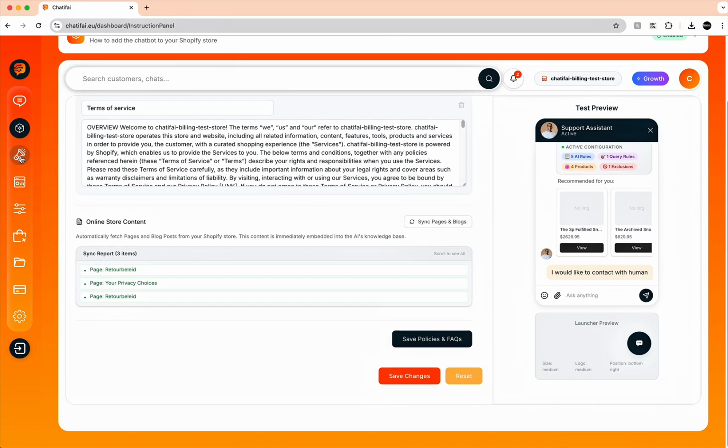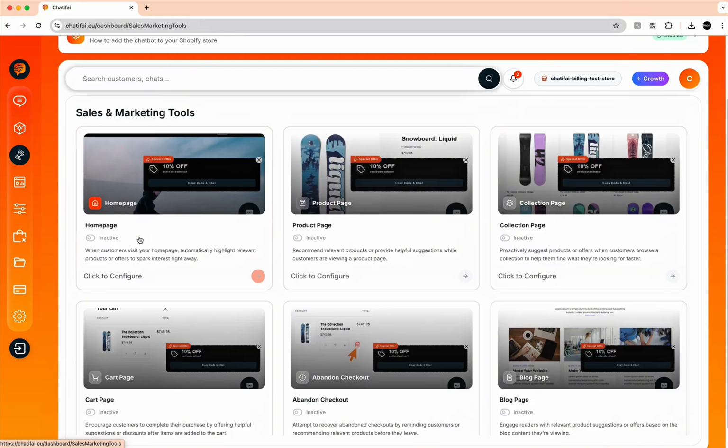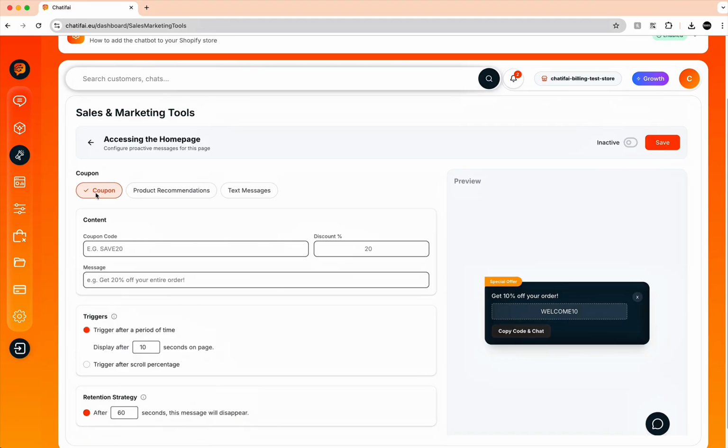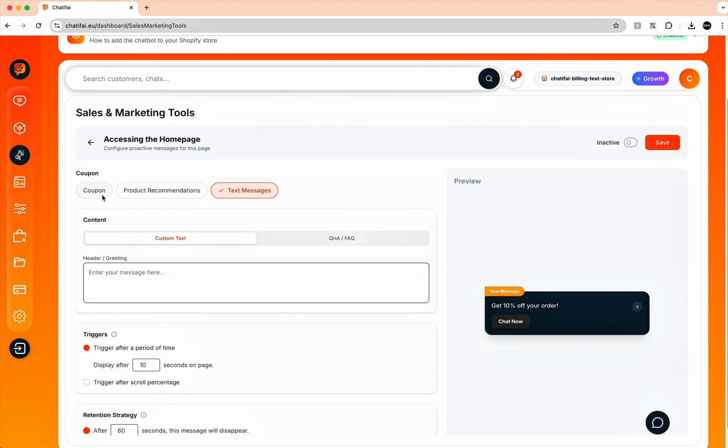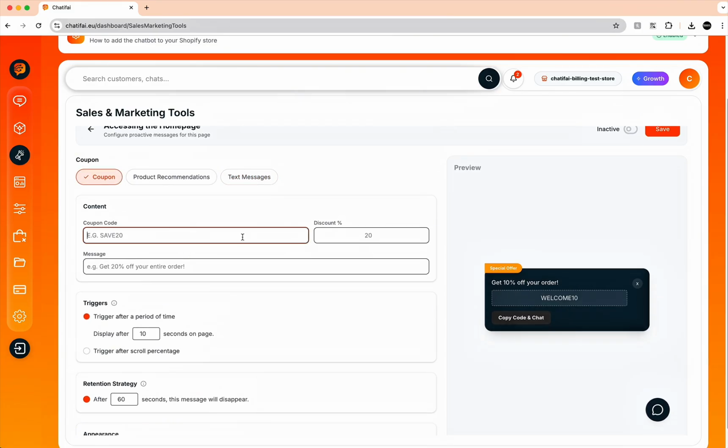Next, we move on to the sales and marketing tools. This is a very powerful feature that can generate significant sales when set up correctly. In this example, we'll configure the homepage pop-up. At the top, you'll find 3 options: coupon, product recommendations, and text message. With the coupon option, you can welcome new visitors with a discount code.